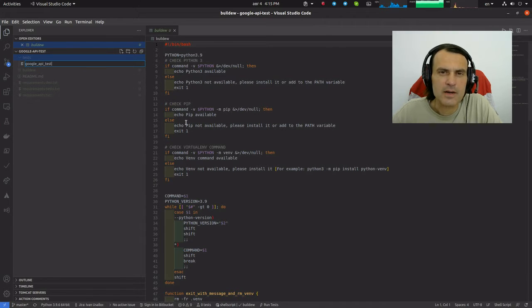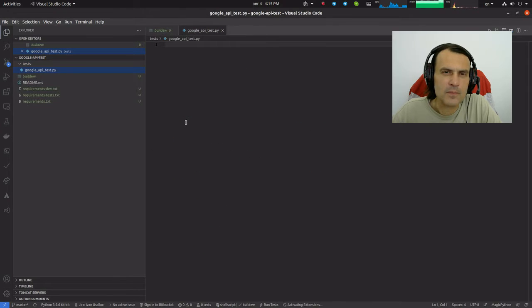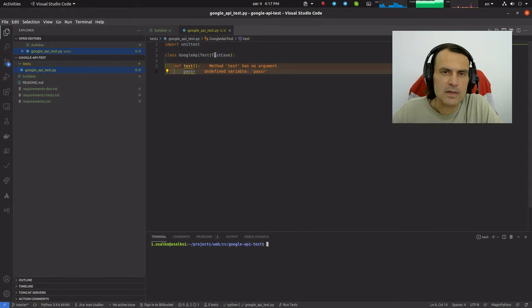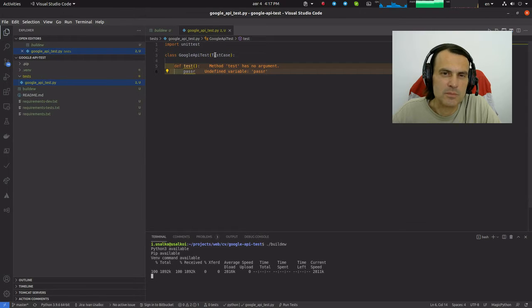Let's wrap our test into a test case. A test case is a special class in the unittest framework. It's quite convenient because we can easily maintain other cases in one place. It's a very good practice for development.